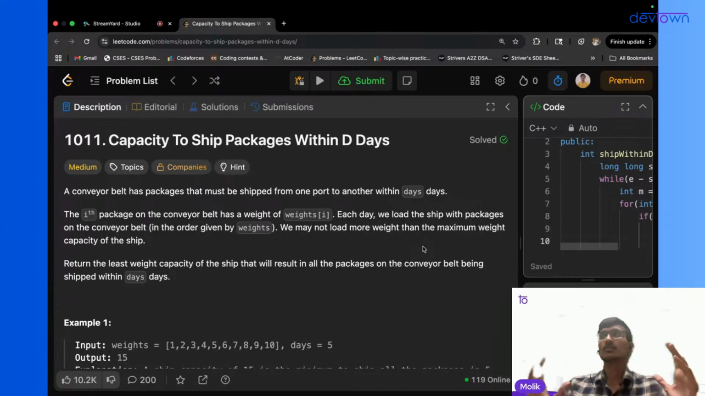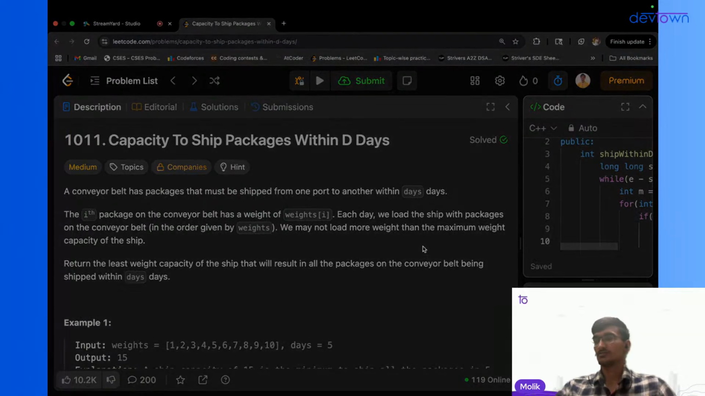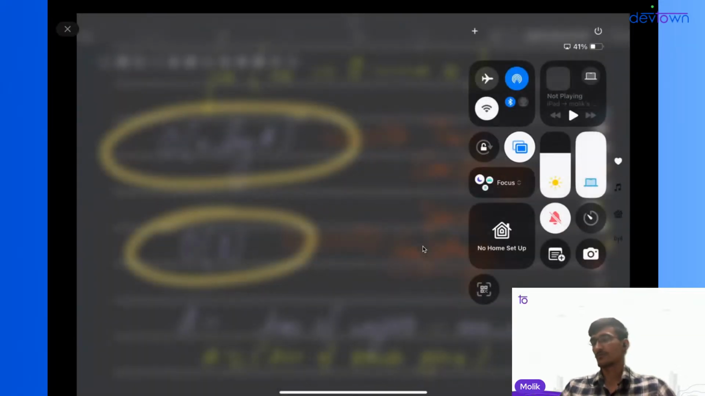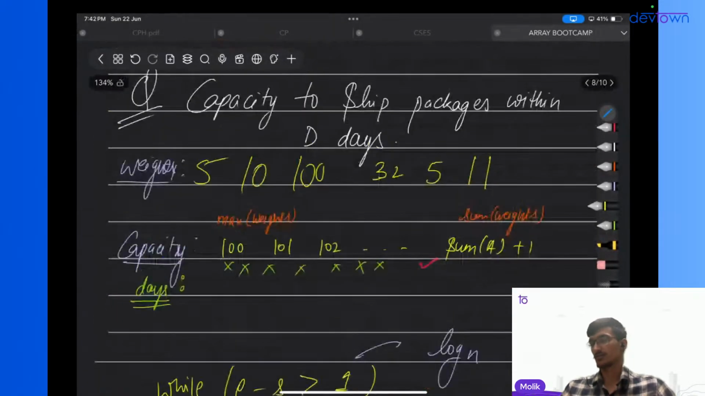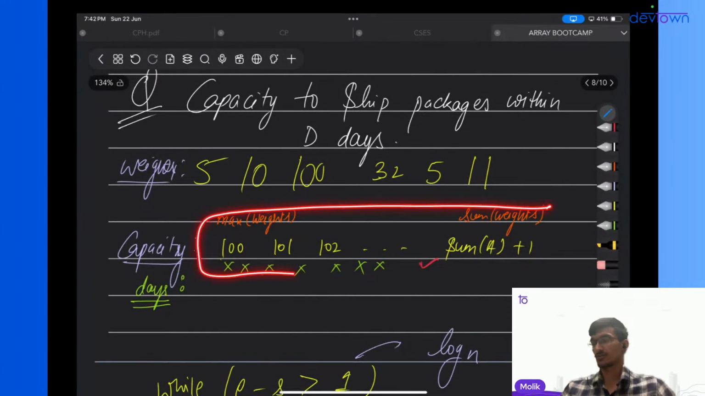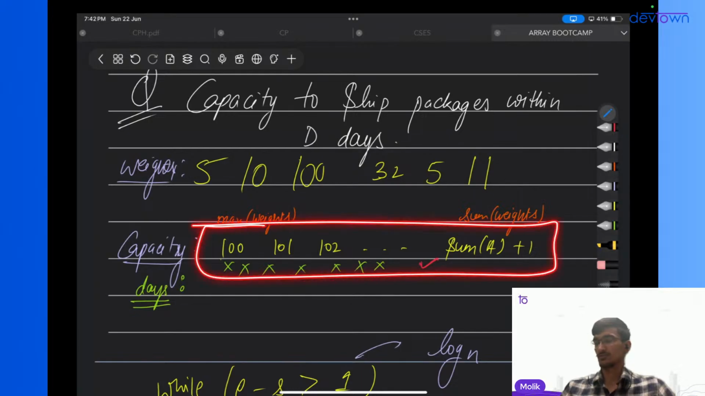We are searching, the search space is the capacity only, right? So this is what we were trying to do. We were trying to search on this search space. We took capacity as our search space, right?